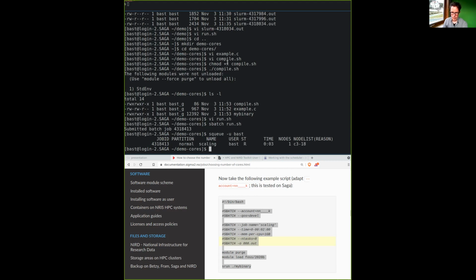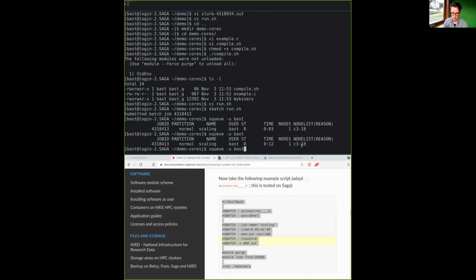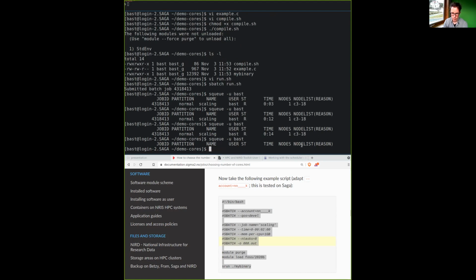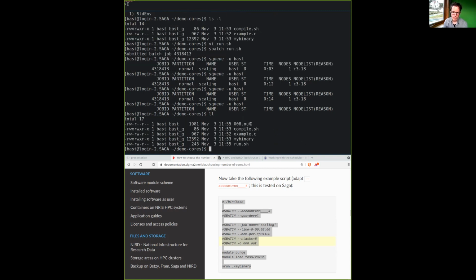And it's already running. If I wanted to, I could also SSH into the node and have a look, but maybe I'm not quick enough. I actually don't even remember exactly how long it will run. It already finished. It took a couple of seconds, and I have an output file here.